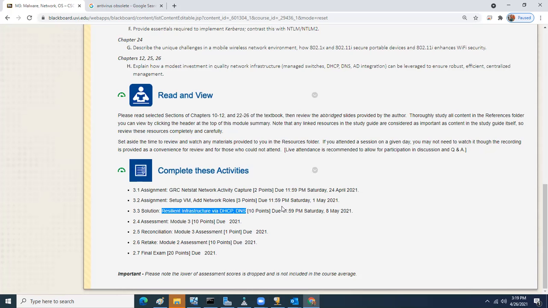And I want you to notice that there's an assignment that's due by 1 May that's worth 3 points. So last week, this was worth 2 points. And if anyone needs me to extend this deadline, I can extend this out this week. But we're going to talk about setting up a virtual machine and adding network roles to a virtual machine, and that needs to be done by the end of this week.